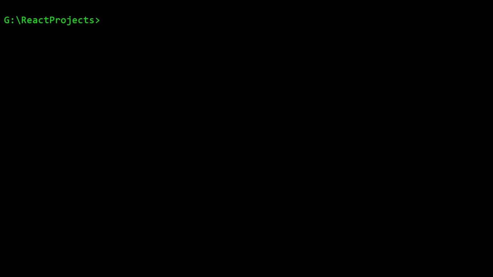To create a React app with TypeScript support, we need to use the following command: npx create-react-app, and then you name your app. Then you choose a template. In this case, we're going to choose TypeScript as our React app template. Now that the app is created, let's open it in VS Code.